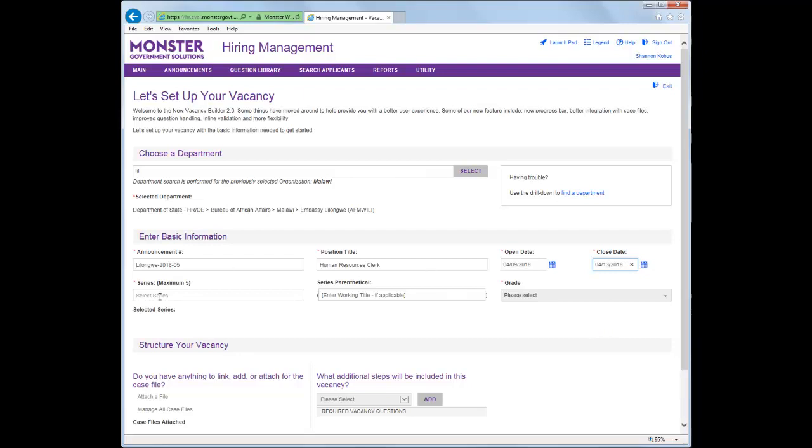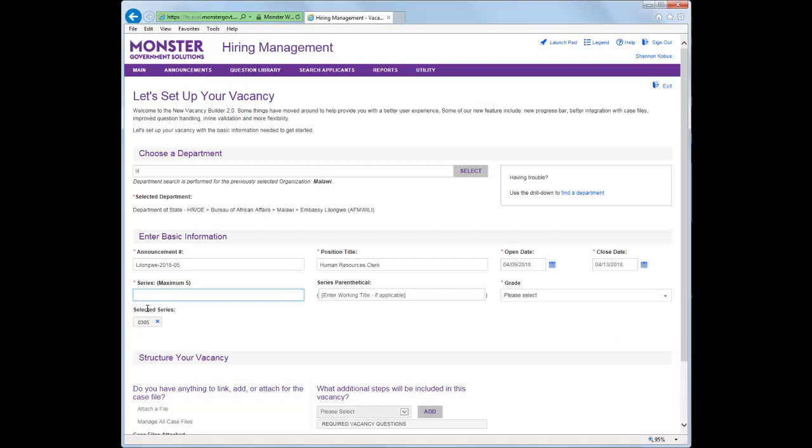Begin typing the series and make a selection from the display. This must come directly from the position description. The selected series will appear below the box. For each of our positions, there will be one series. In the series parenthetical field, you may enter the working title if applicable. If not, delete the instructional text. Finally, select the grade from the position being advertised by clicking the drop-down arrow and clicking the checkboxes.